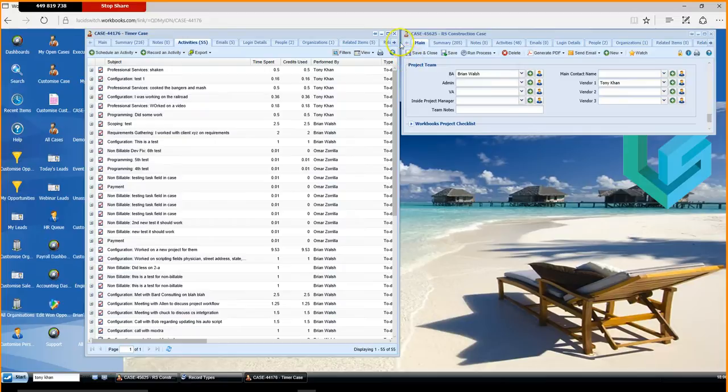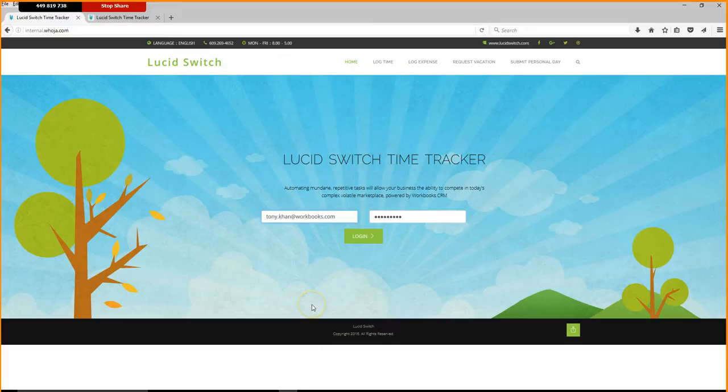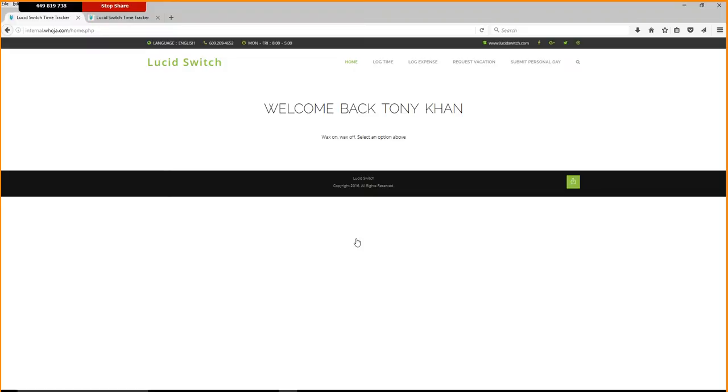So let's just close out of this case, and then we're going to go into our web-based app which has the timer feature, and we can see how this works to track our time. So the first thing I'm going to do is log in, and once I log in I'll be able to click on the log time option here.